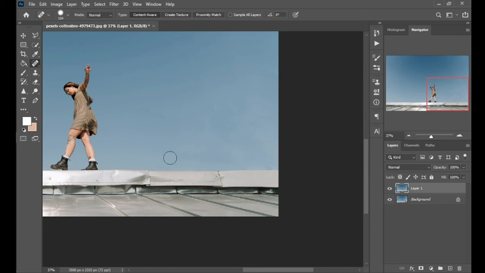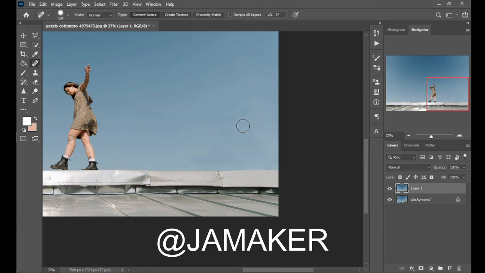Okay, you see it's working totally. You take your time and do as good as you can, and post the image of your work on Instagram with the hashtag JA Maker, and I will go and watch all the images.